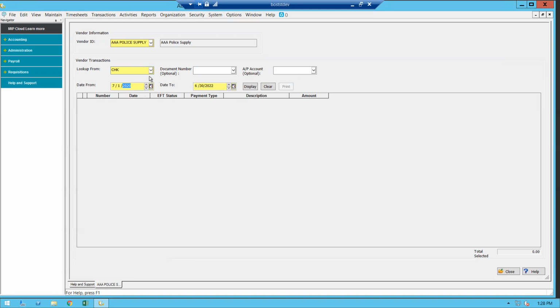Okay, and then above the date range, there's this lookup from, and it says CHK, and what's that? Well, if you hit that drop arrow, this will show you the possible responses. And not only does it give you the code, it gives you a little description. And depending on what you're looking for, if you wanted to see invoices and checks and any revenue that might be redeposited back to a vendor or anything like that, you would go with all activity.